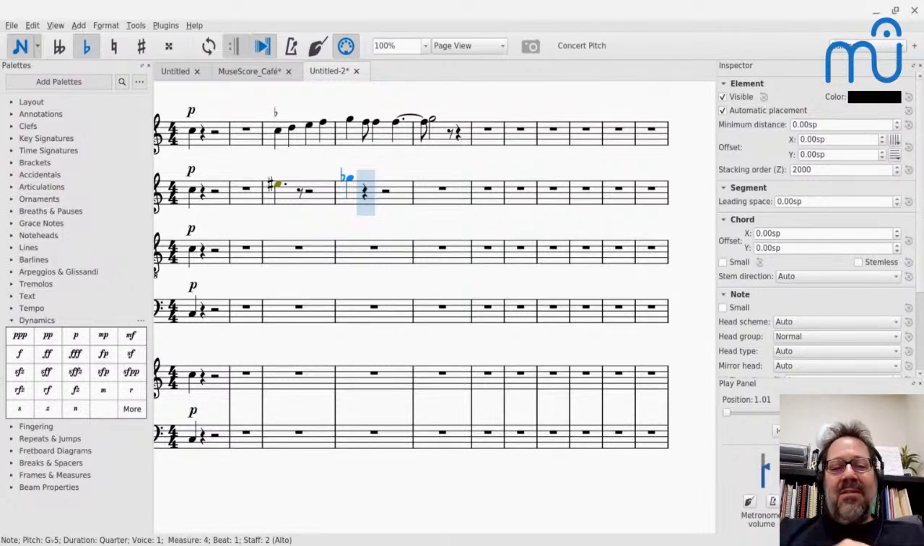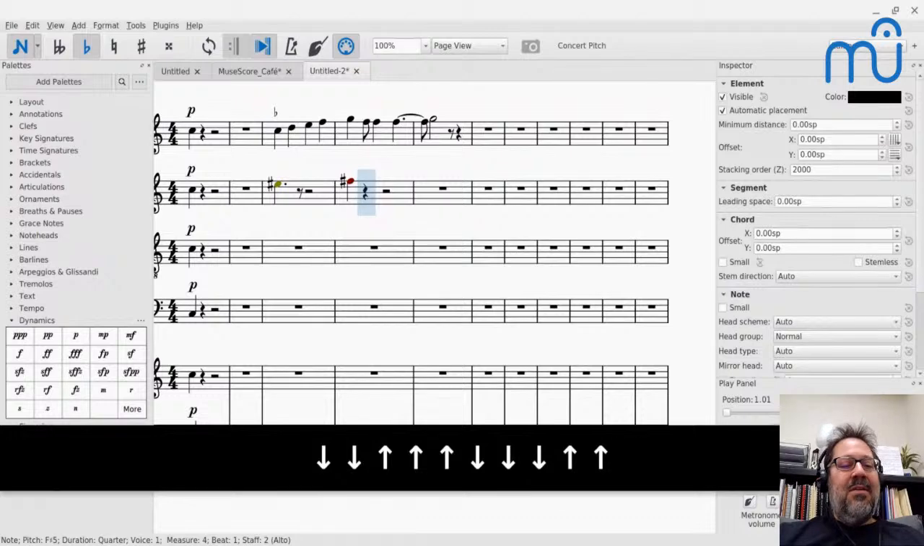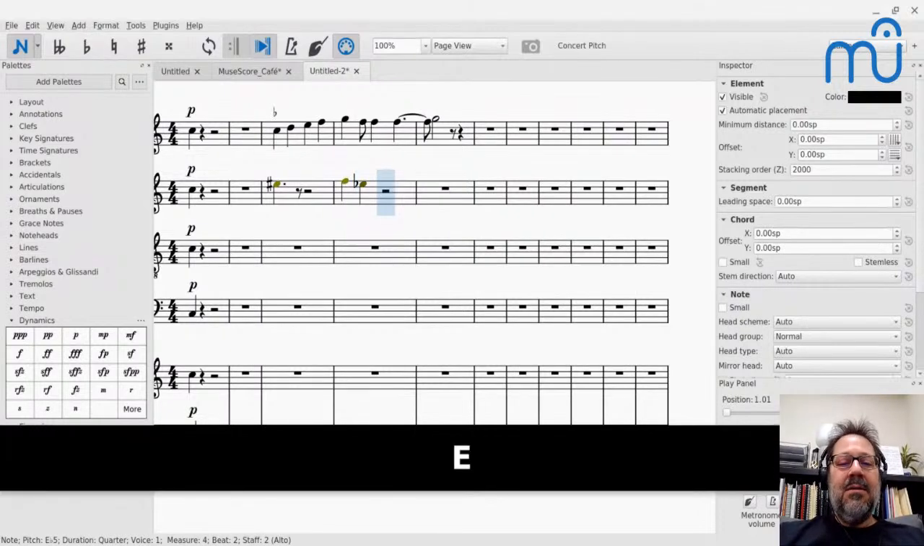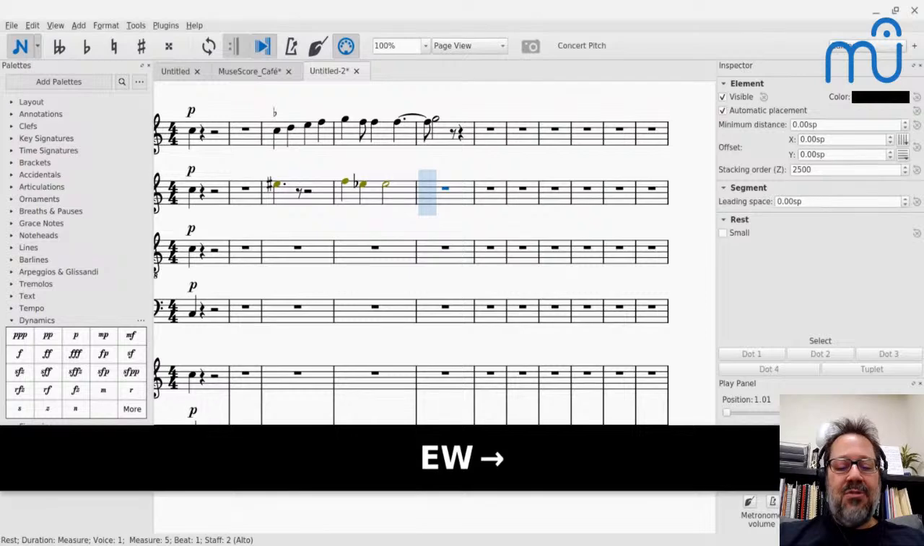The problem with the up and down arrows, which I do use all the time, is that they won't give me that E sharp, will they? It wants to spell F, right? And yes, if I want to enter an E sharp, I could type E. Oh, I had the toggle on. So let me try that again in the next measure.